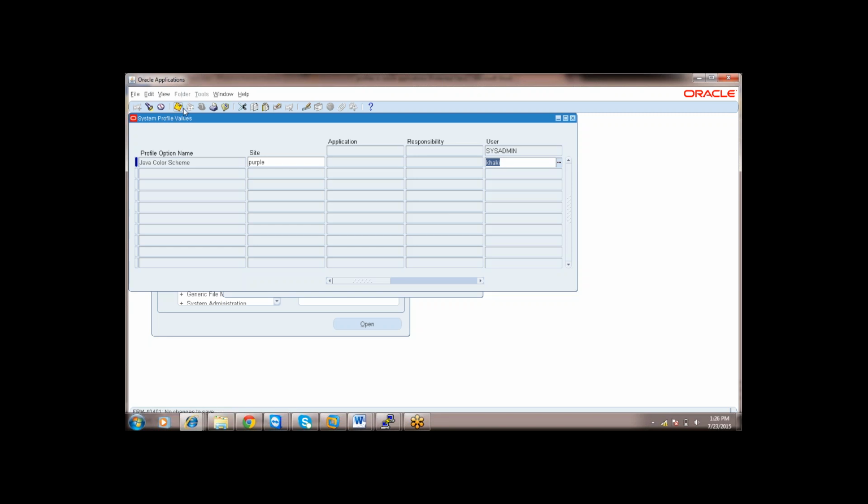Save. I have saved. Now tell me, for the entire Oracle applications we have set the option purple, and only for that particular user, sysadmin, we have set the option khaki. So for that user sysadmin, which option is going to get reflected, purple or khaki? Khaki.